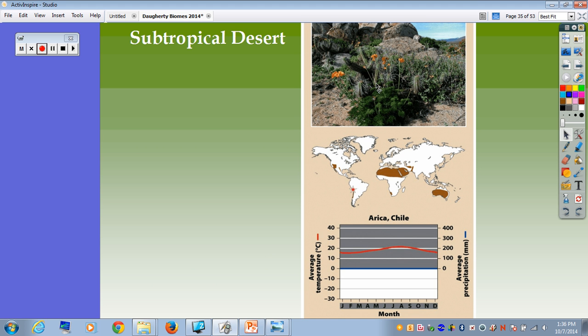Okay, and so here's the types of plants that you might see in a desert. We know cacti for sure. Here's the locations that we see them. We said typically 30 north and 30 south. So warm temperatures. Ooh, look at that low precipitation. Very, very, very little precipitation.